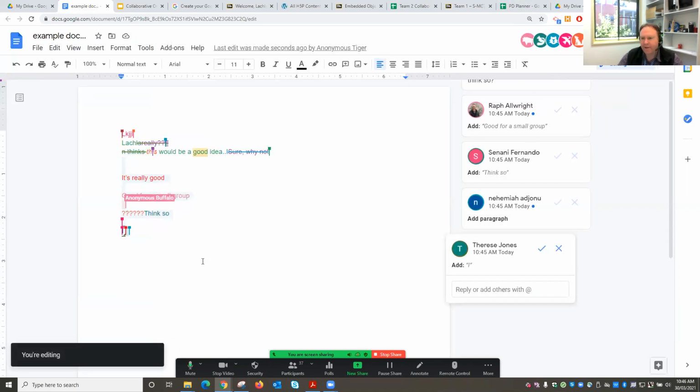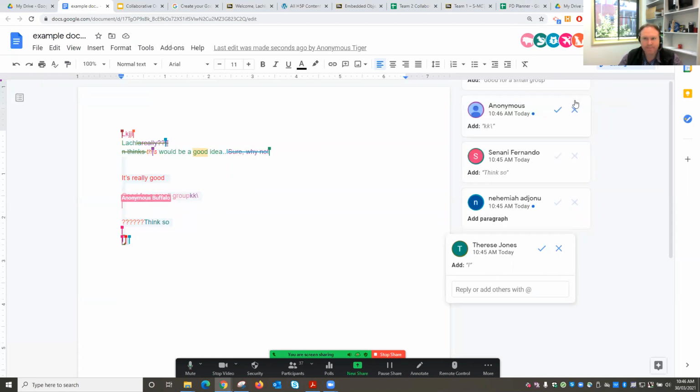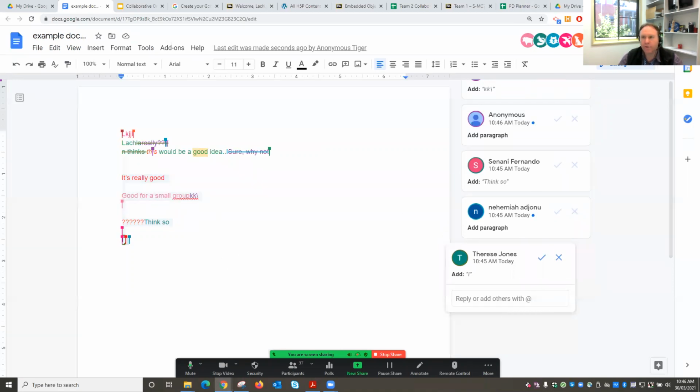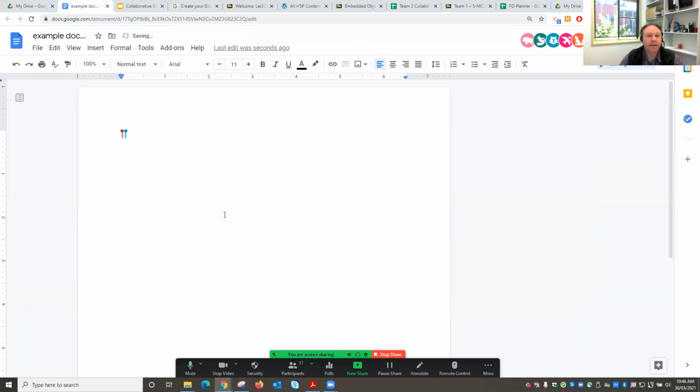Now, the other functions we want to look at in Google Docs, what else can we do in this space? I want to show you, let's remove all of those for a second.